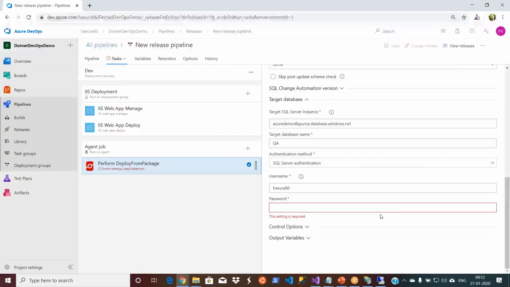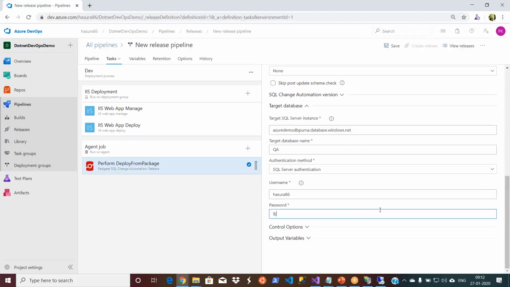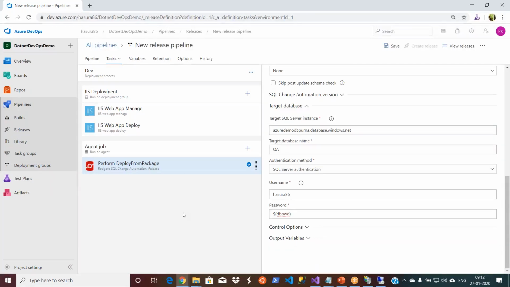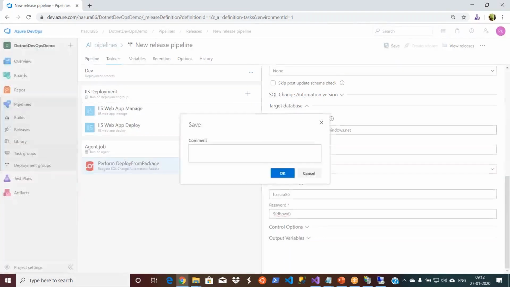So how do you use that? Using a dollar symbol, you can use it. What did I give? DBPWD, right? That's it. Okay, so these are the regular things that you see. Now that's it. Let me go and save it.